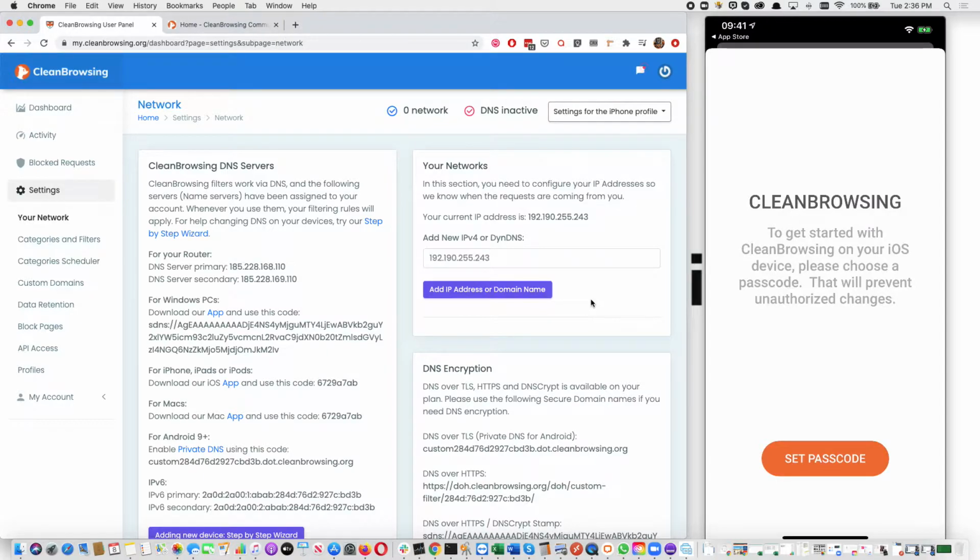Agree and collect. You're going to set a passcode. Now, this is a passcode that's different than your administrative password. So this is going to help prevent any changes from being made. So let's go ahead and set the passcode.